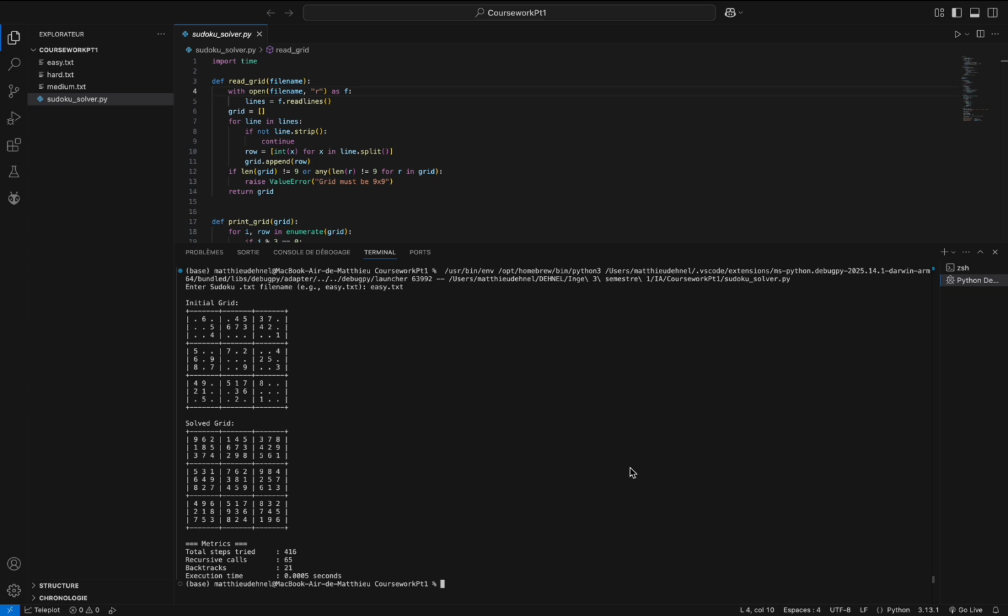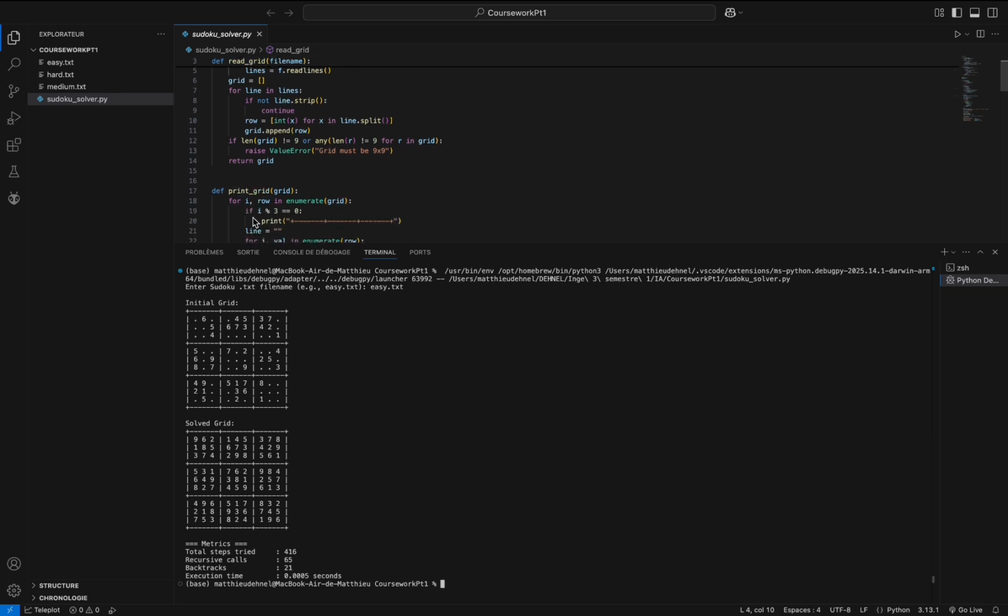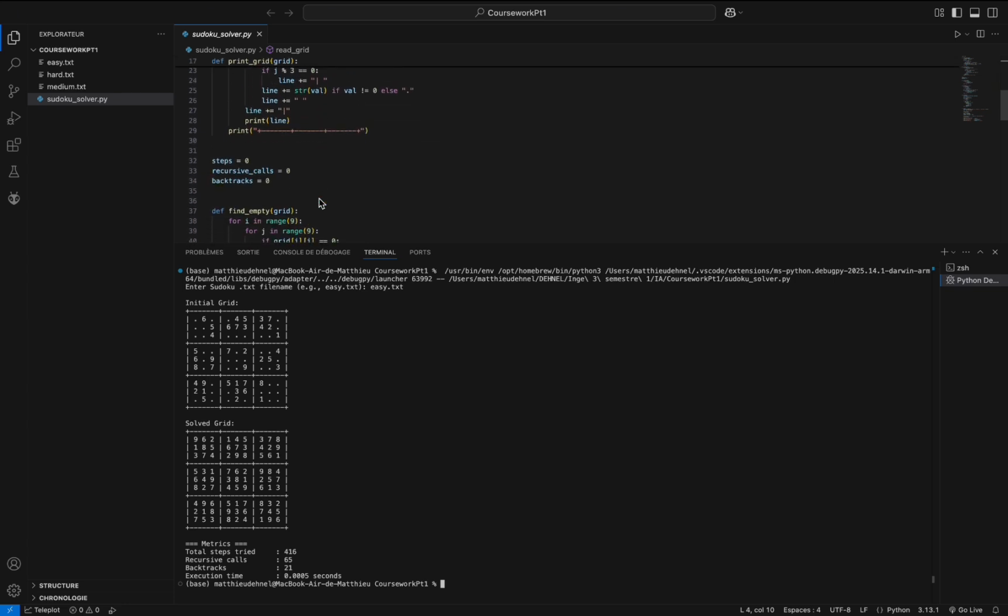I built the project in Visual Studio Code, as you can see. The solver first reads the puzzle using the readGrid function, which is right here, where zeros represent empty cells. Then, the printGrid function displays the grid in a clear and readable layout. The core of the program is the backtracking algorithm.